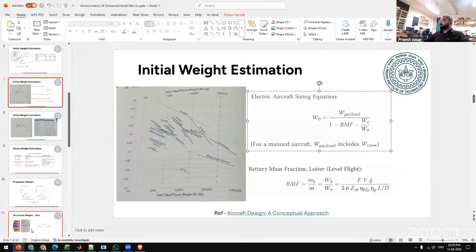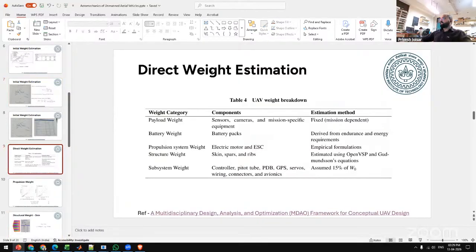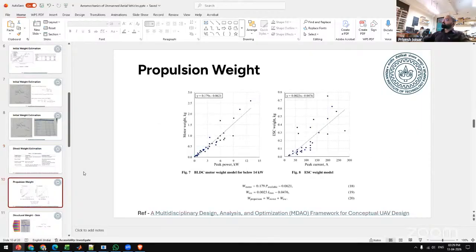So to incorporate more accurate weights, we do direct weight estimation. So we have payload weight and battery weight. As I said, battery weight we are getting from the endurance and energy requirements calculation. Propulsion weight: let's say I'm using electric motors right now. Again, for some calculation I have to depend on empirical calculation. So what I will do is find all the motors available in the market and plot peak power versus motor weight. So I get some trend line. Whatever peak power requirement is for my mission, I will use that.